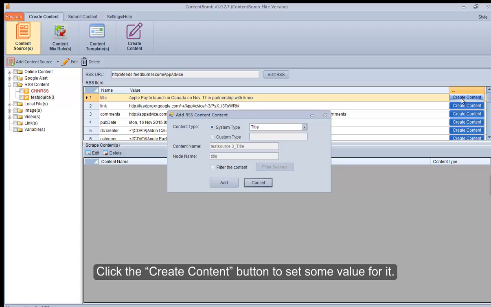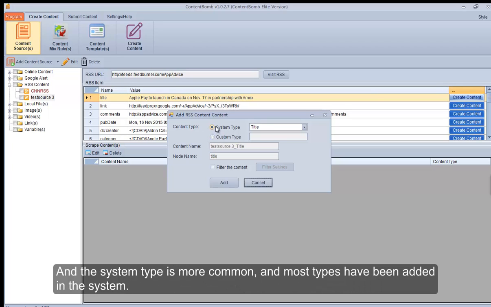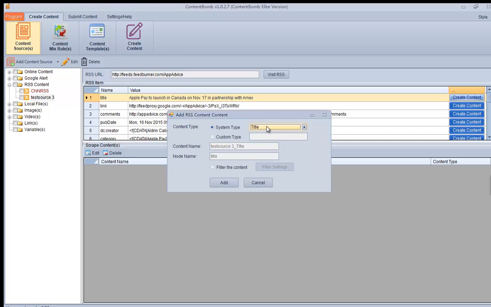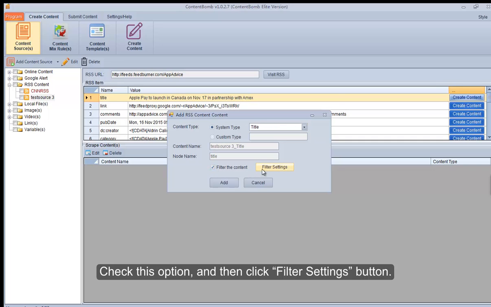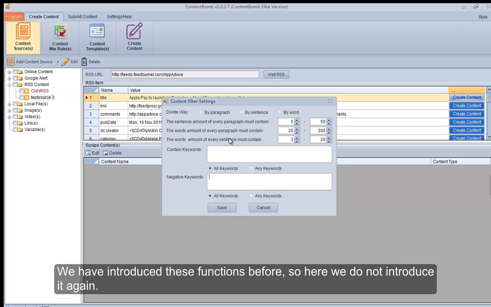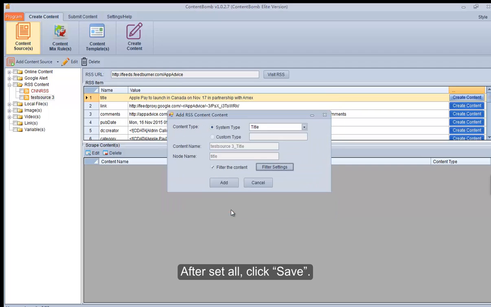Click the Create Content button to set some values for it. Here, there are still 2 content types you can select, and the system type is more common, and most types have been added in the system. Using this option is enough for us. The content name will be changed by the content type that you selected. Check this option, and then click the Filter Settings button. Here you can set some values for your content according to what you need. We have introduced these functions before, so here we do not introduce it again. After setting all, click Save.